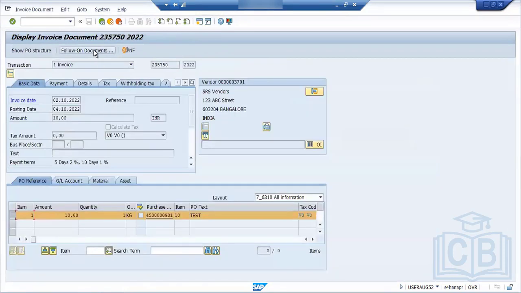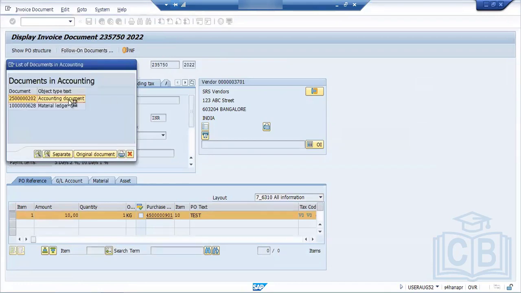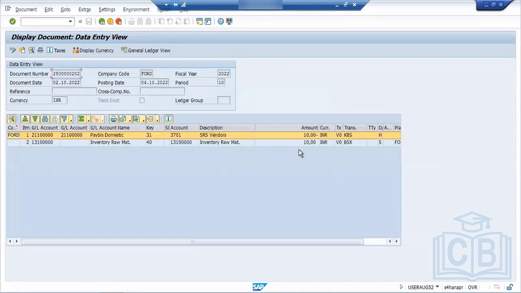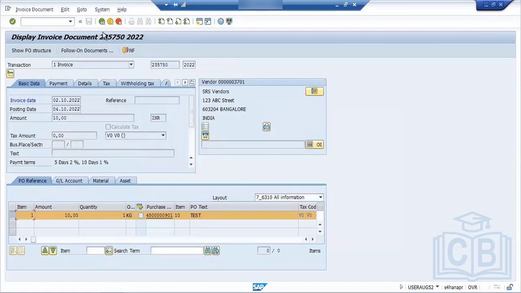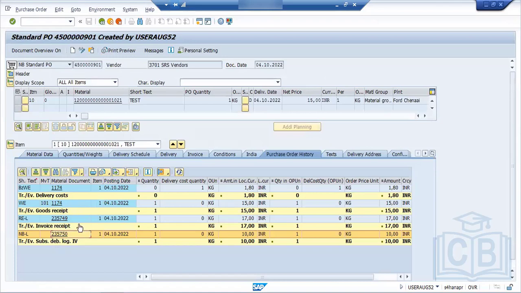If you go here, follow-on documents, accounting documents, and see what is happening. Okay, so our account is BS6. Our inventory account is debit, and the vendor account will be credit. So this is the variance amount for the 100 rupees. So when we do the subsequent debit, it means whenever our invoice goes up. After posting the invoice, again your invoice value increases. At that time we will do the subsequent debit.